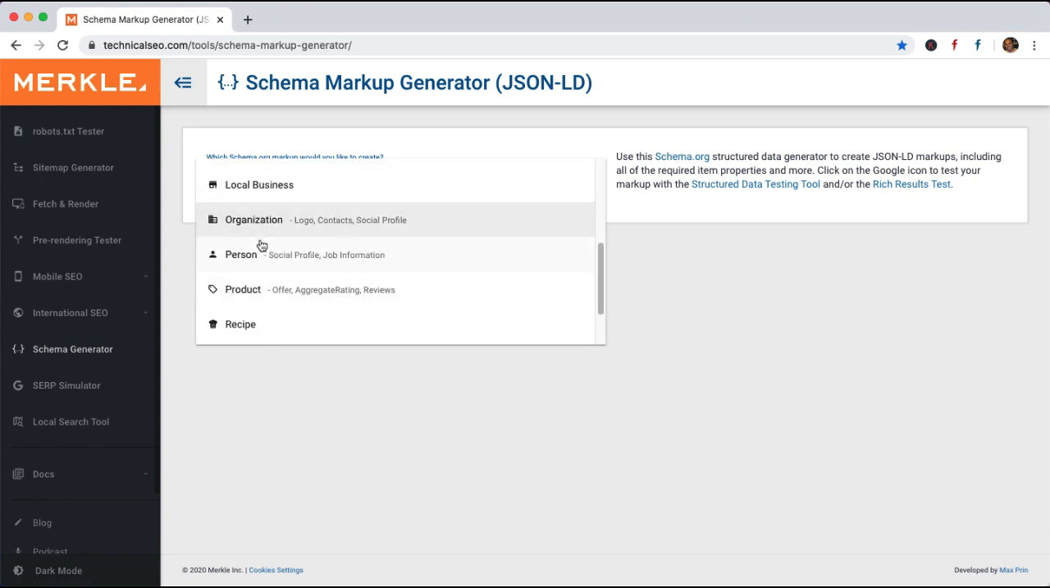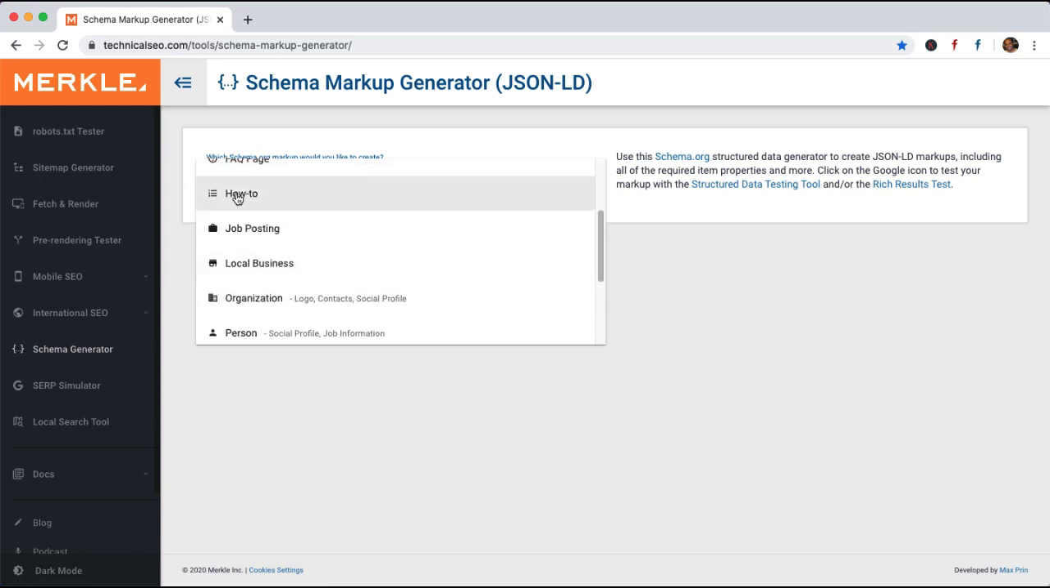Then you can use how-to. Suppose you are explaining how to do a particular thing or how to test a particular thing, then you can add this how-to schema. You have job posting. If you are an HR site, or if you have a careers page on your website, you can add the job posting schema.